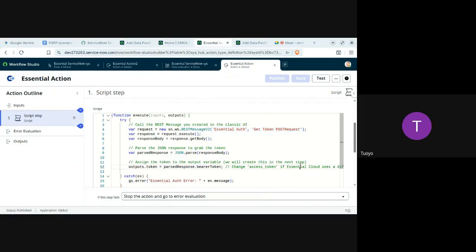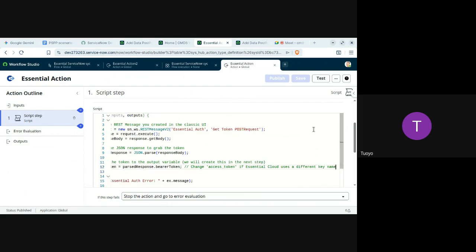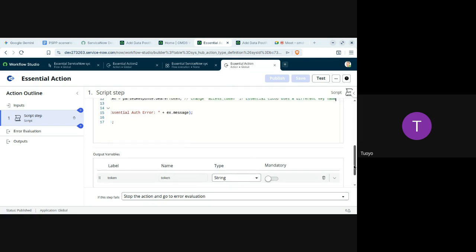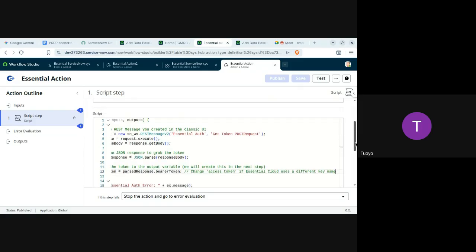Let me scroll here as well so that you see everything completely. If I scroll down, we need to create an output variable, and the reason is because this first custom action is passing an output to the second custom action. I mean, we are going to get a bearer token from this, right? So that's why we are passing this. Okay, so that makes sense.